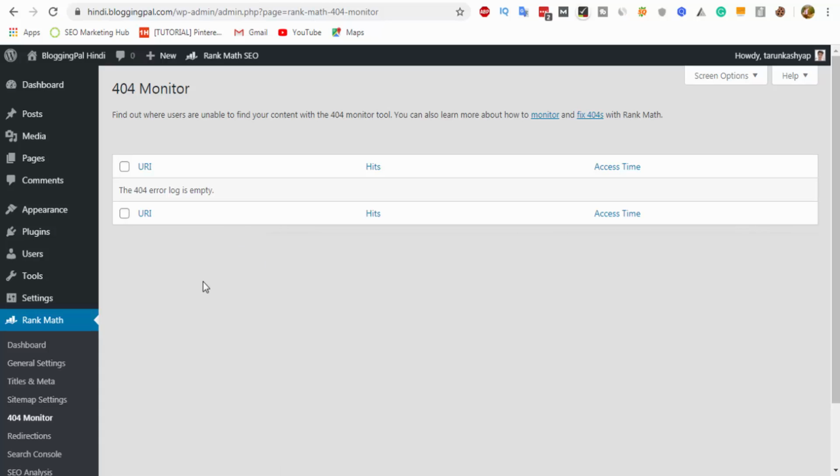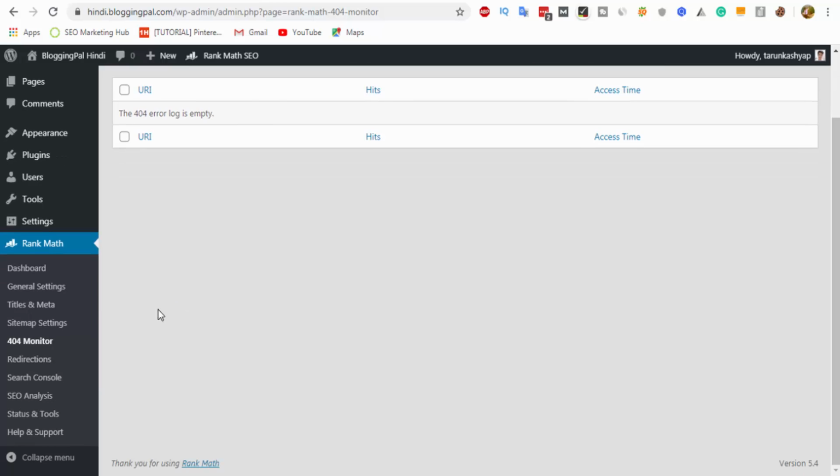So right now this is a fresh WordPress installation, so we don't have any 404 pages, but in future, if your site gets old, your site will have a bunch of 404 errors. So what you can do from here is note all of the 404 pages and redirect all of them to your home page. This is a good feature I like about the Rank Math SEO plugin.